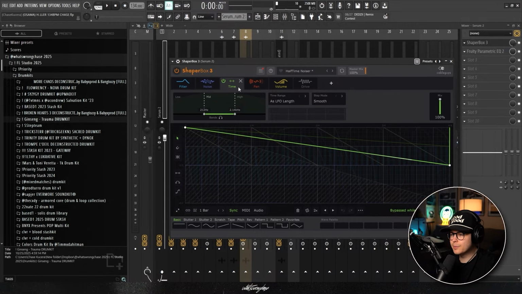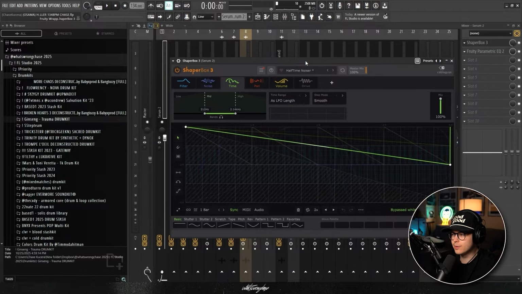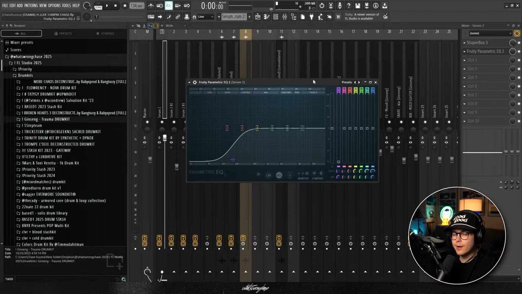We have this Shaperbox preset on it, and all I did was turn off the drive. This is a stock preset in Shaperbox, so anybody can use this one. It's not from a kit or anything. And then I also just added an EQ to cut the lows out. So with those two effects, we end up with this.